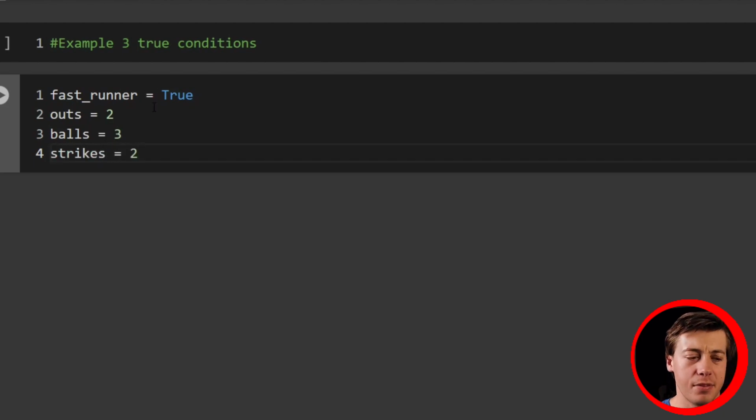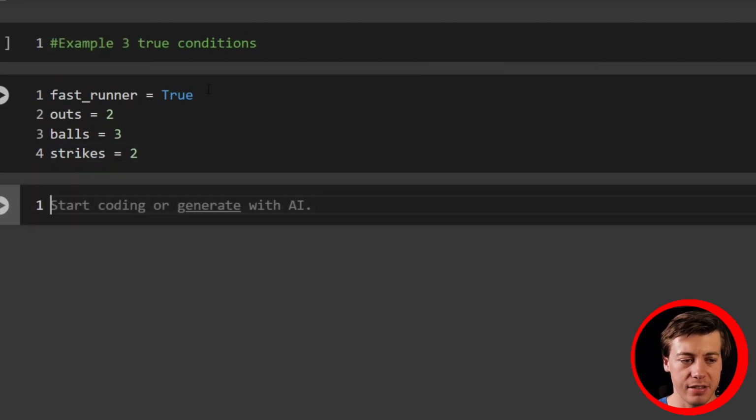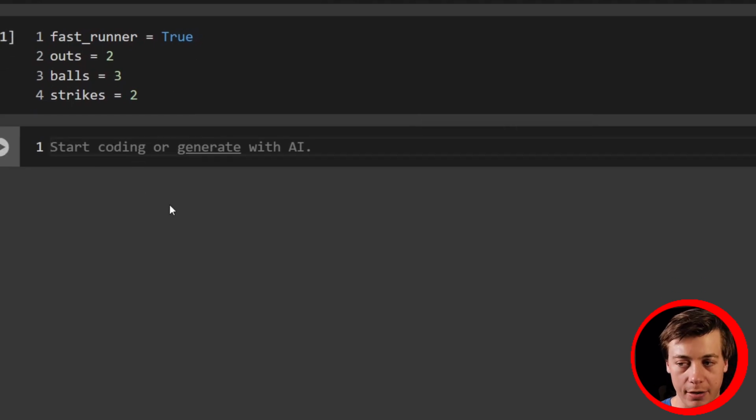The reason why I'm talking about outs, balls, strikes is we're taking a look at a few different scenarios when someone could steal a base in baseball. I know it's a little technical if you don't know baseball or haven't played it, but this is going to be a really good example of using a true condition, as well as using or. I did not mention that, but we're also going to be implementing an or. So let's build out our example.